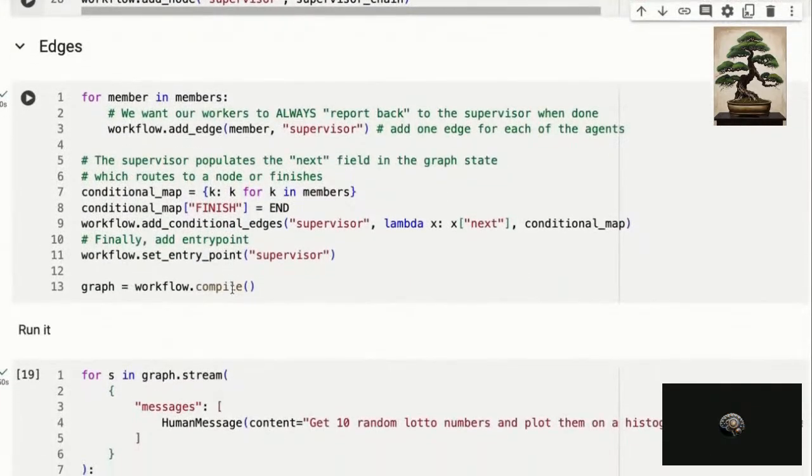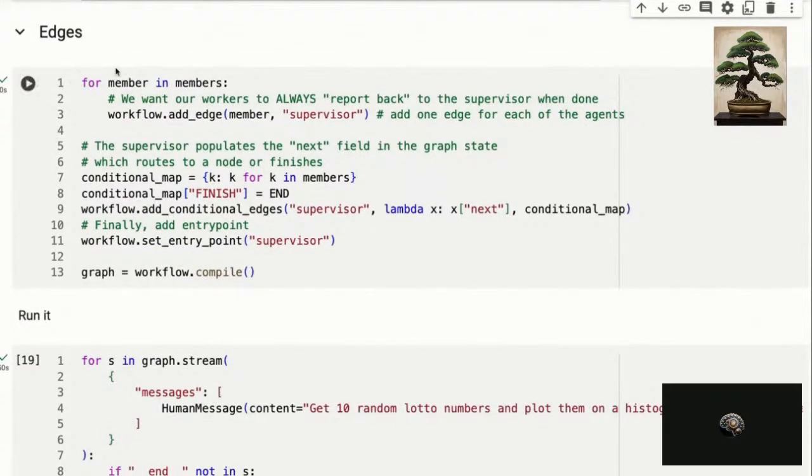We need some edges. We've actually got a lot more edges because we've got a lot more nodes now. And you can see that they're just using a for loop to make these edges. So from every agent or persona, whether it's the lotto manager or the coder, it always goes back to the supervisor. So even if we had 10 different agents, you can see here we've got 2, lotto manager and coder, it will go back to the supervisor at the end of that.